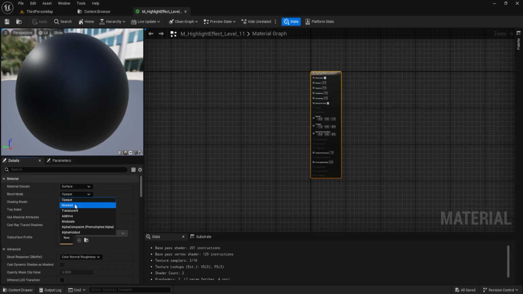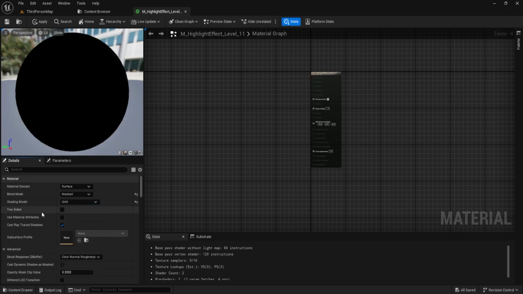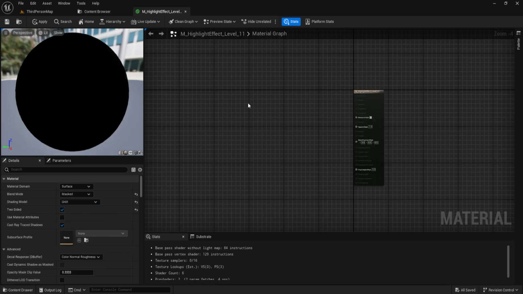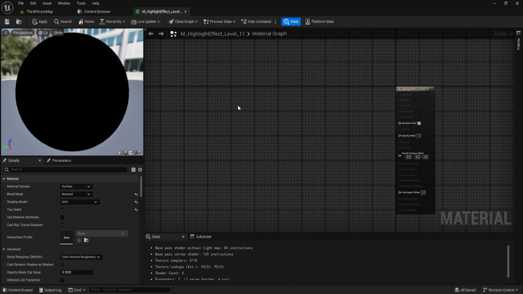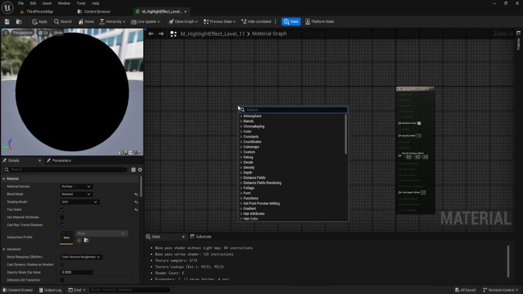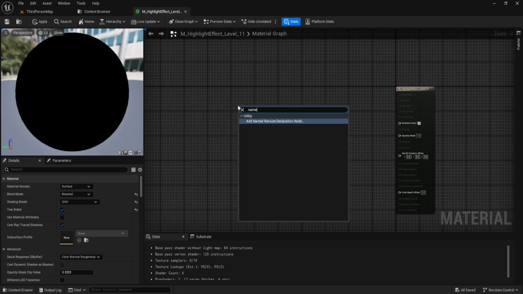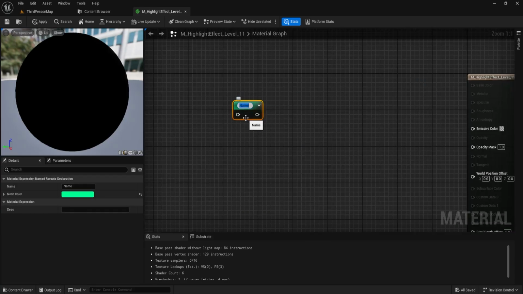Set the blend mode to mask and shading model to unlit. Turn on the two-sided mode. First, I am going to create a texture that we are going to use for controlling our animation. For that, first let's create a reroute node. Right click and search for named reroute node. Name it texture.